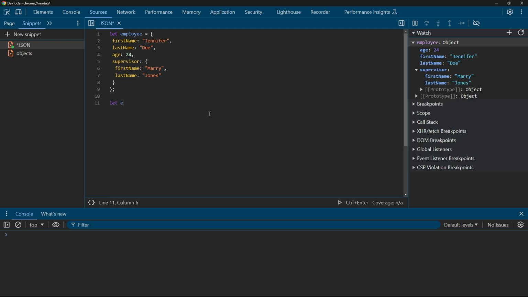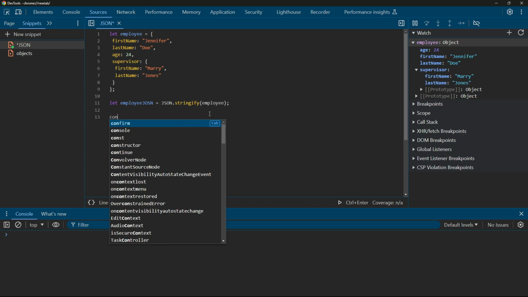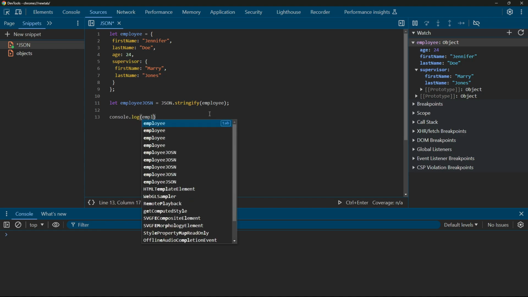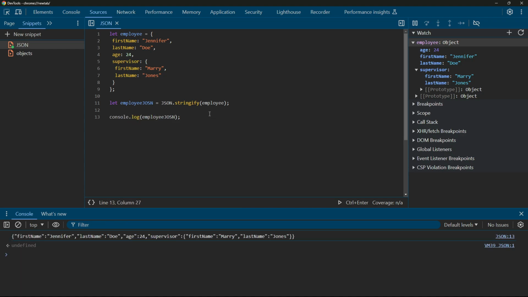Let employeeJSON equal JSON.stringify(employee), and console.log(employeeJSON). When we run this code, it will print the JSON string representation of our employee object. JSON uses key-value pairs to store data, with both keys and values encoded as strings. Curly brackets symbolize an object.